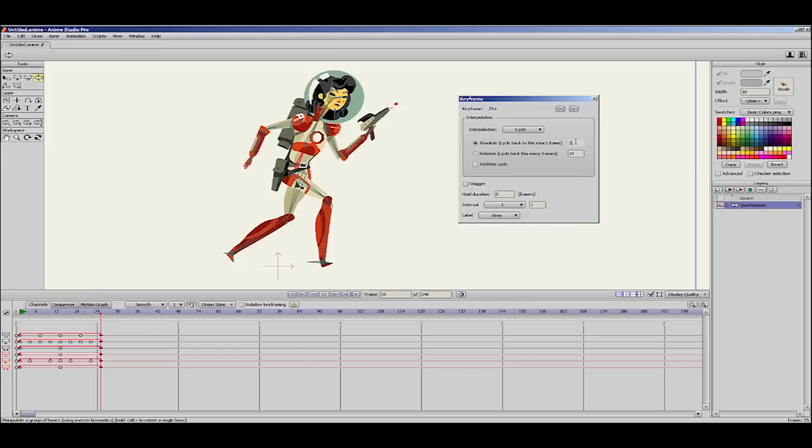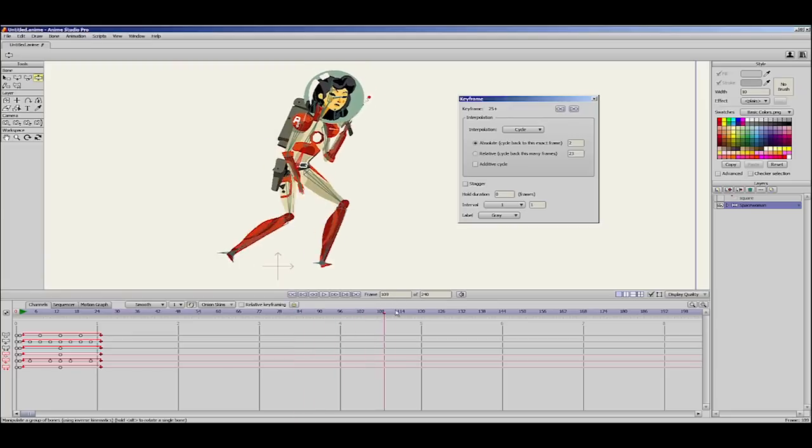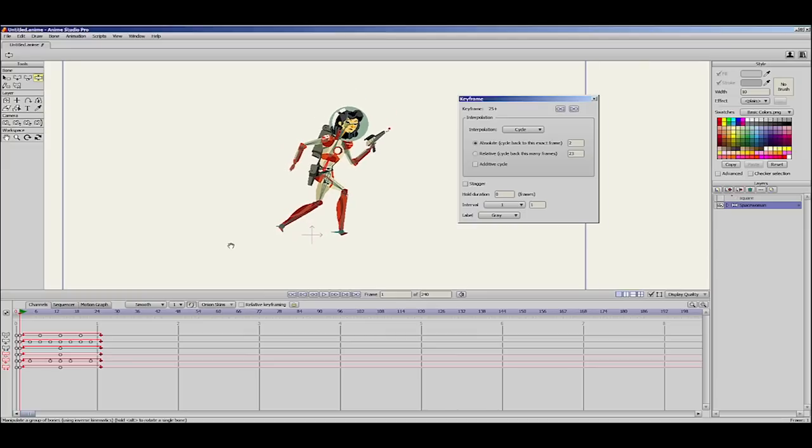Okay, because I don't want the cycle to go back to frame 1, because frame 1 and frame 25 are exactly the same. So I don't want to repeat that frame. Okay, so I want my character to go back to frame 2 instead of 1. So now I have a cycle for my character. So this is how normally you made walk cycles.